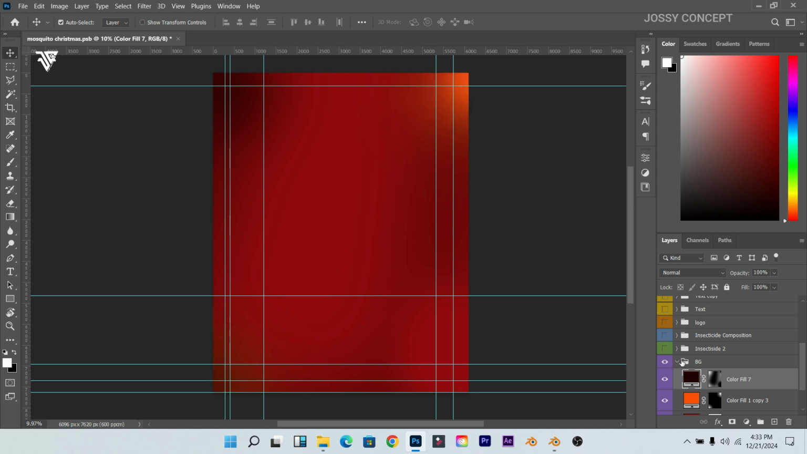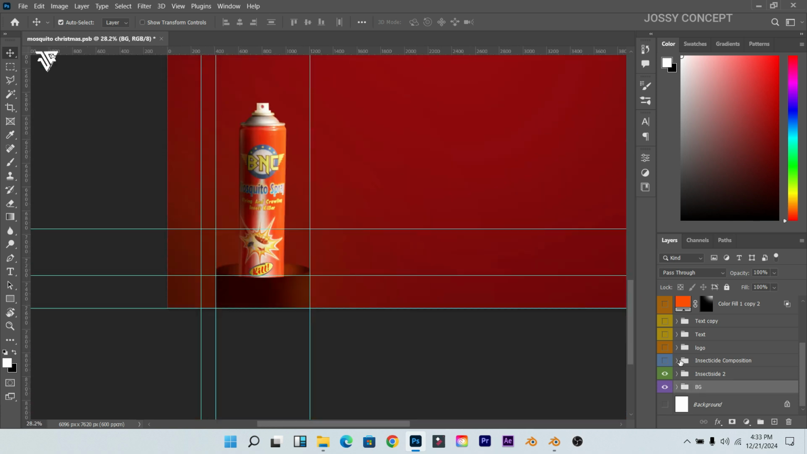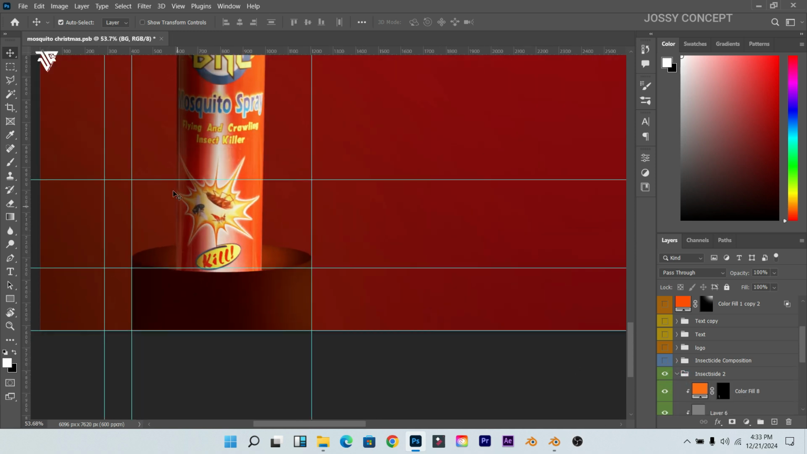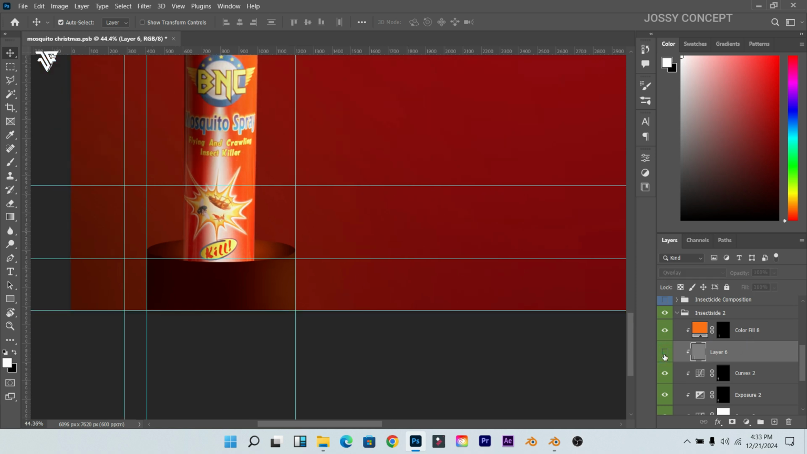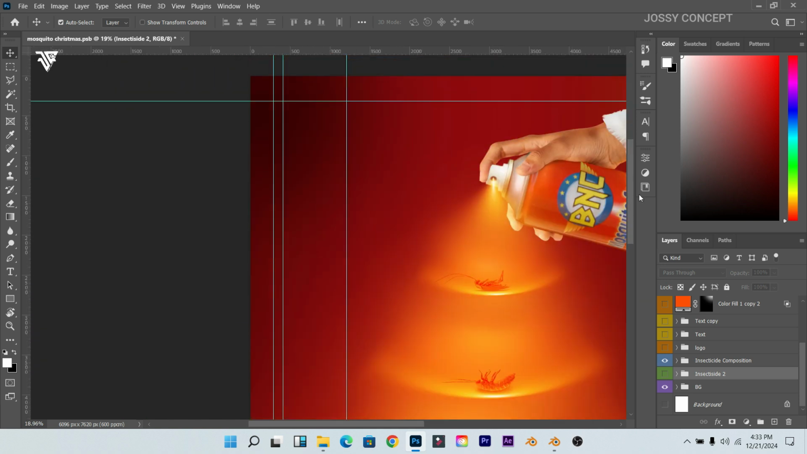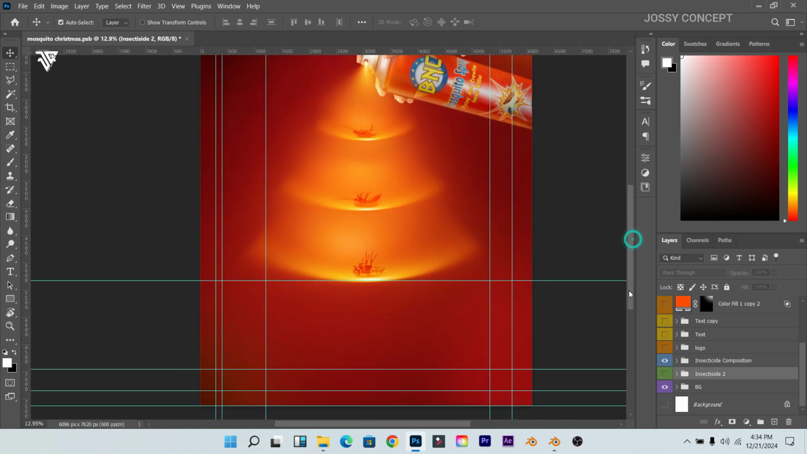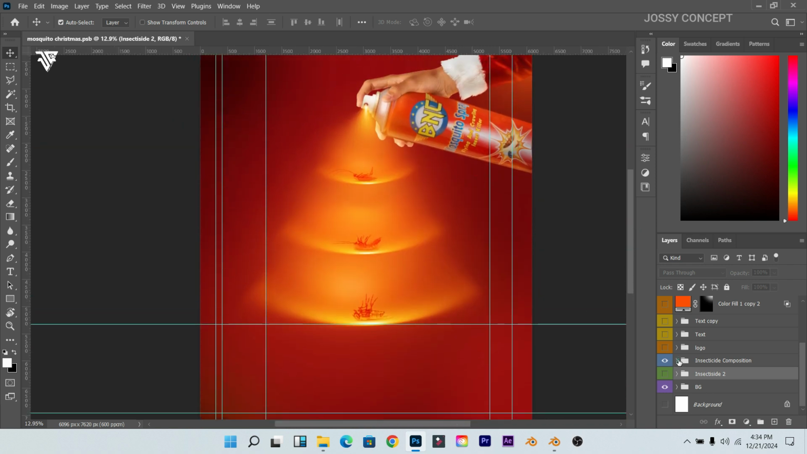So let me turn on the insecticide. This one was for the first concept. I actually created something like a cylinder, then I was going to put the insecticide inside, like something like this. Just played around with this, but I actually got rid of it because of this one here. So let me break this whole composition down. So let me turn the group off.